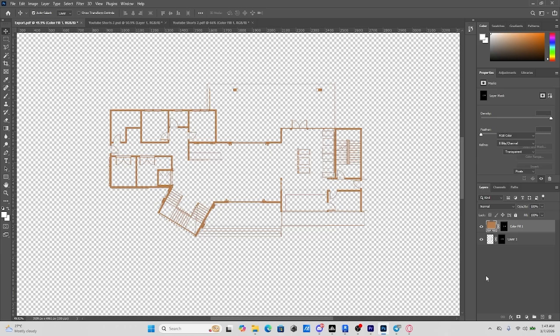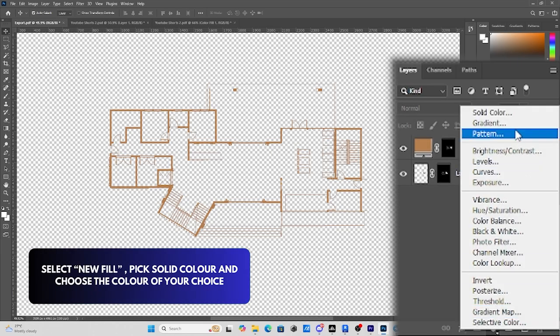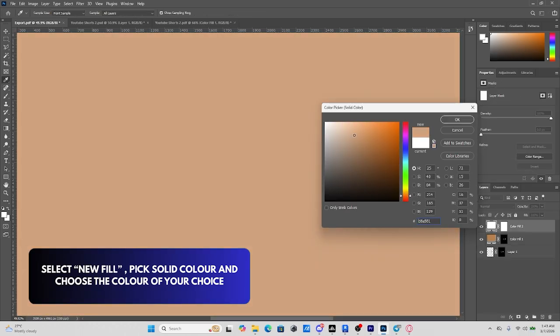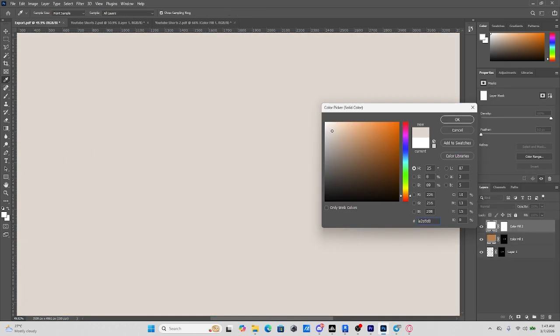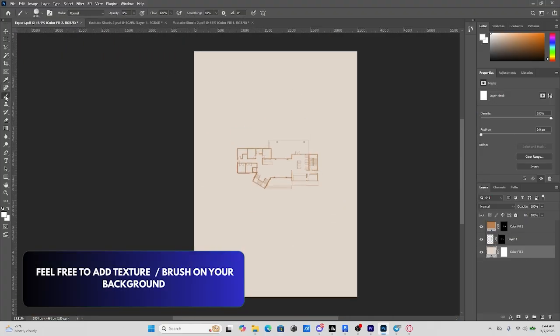Now we are done with the floor plan color, we are moving on to the background color. Select new fill and then pick a color of your choice. You can also add a texture with a brush if you want.